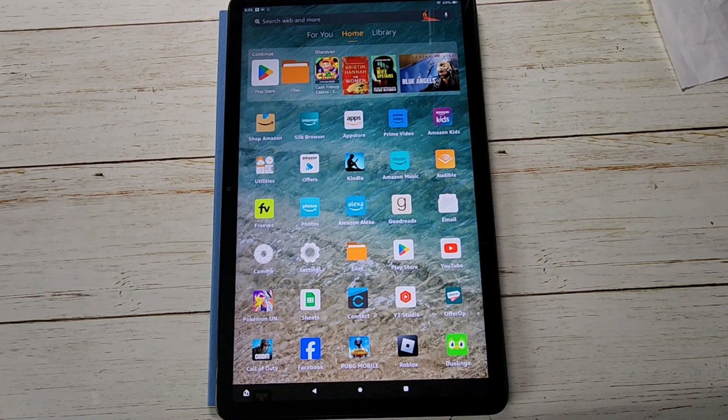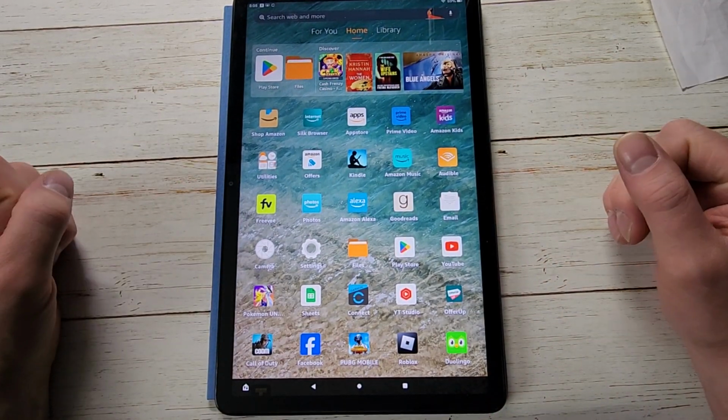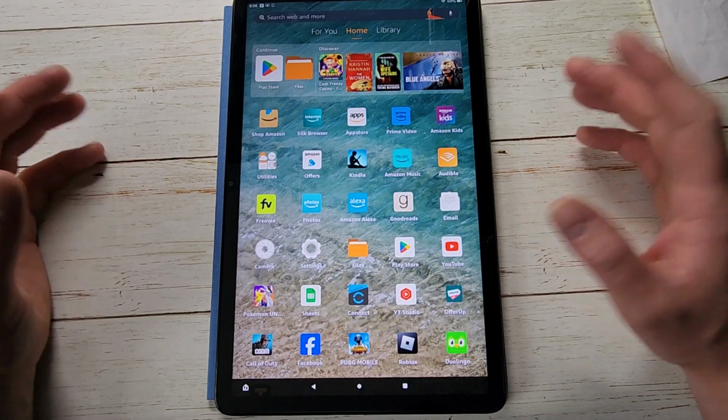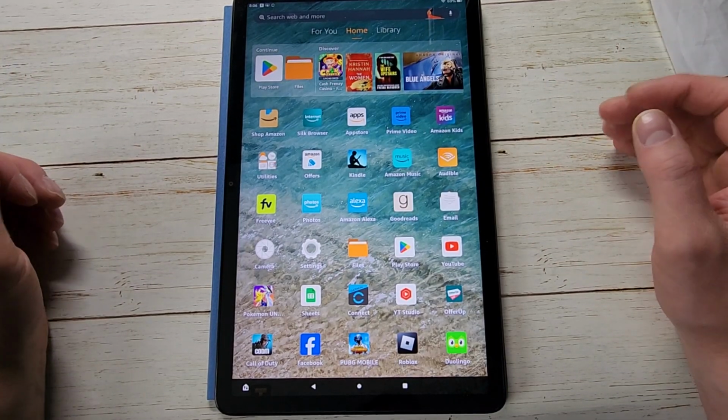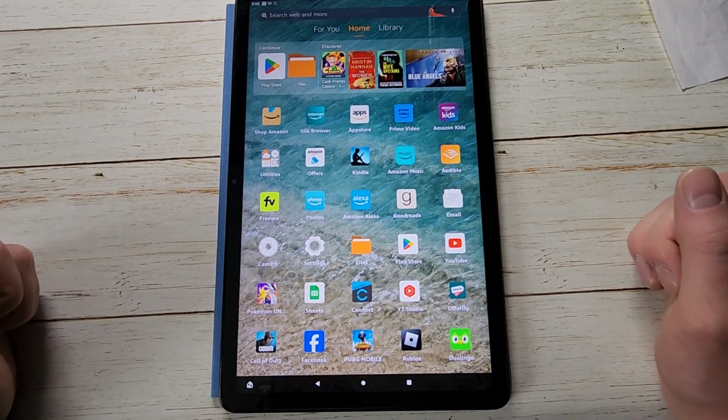Hey everyone, so I'm going to show how to download Google Play Store on an Amazon Fire device. For this video, I'm using the Fire Max 11, but you can use any of at least the more recent Fire tablets. There'll be a list I'll show off a little bit later in the video.